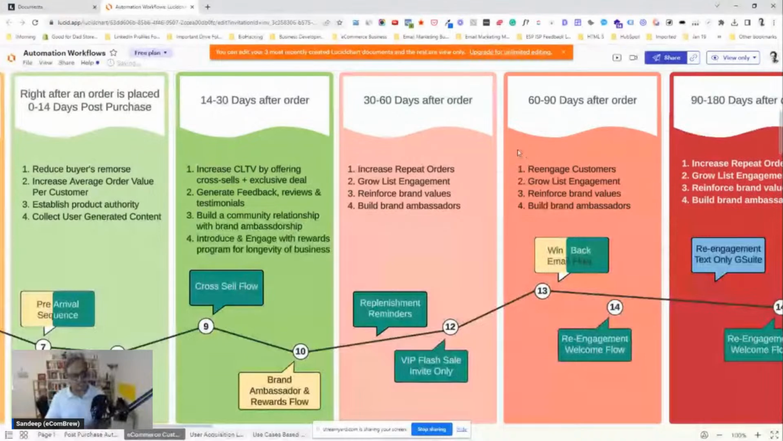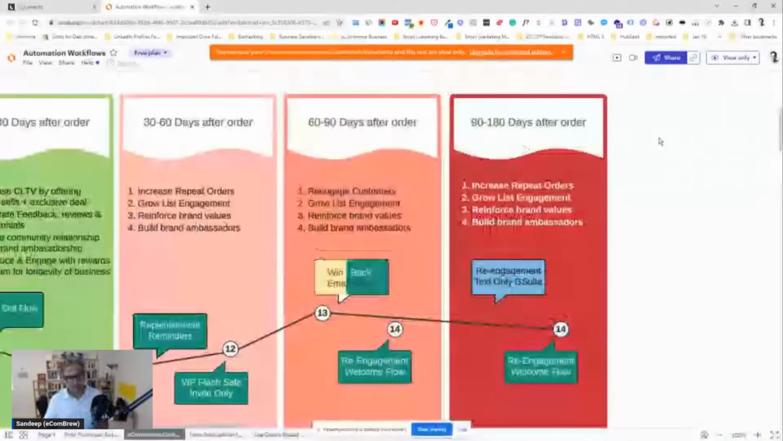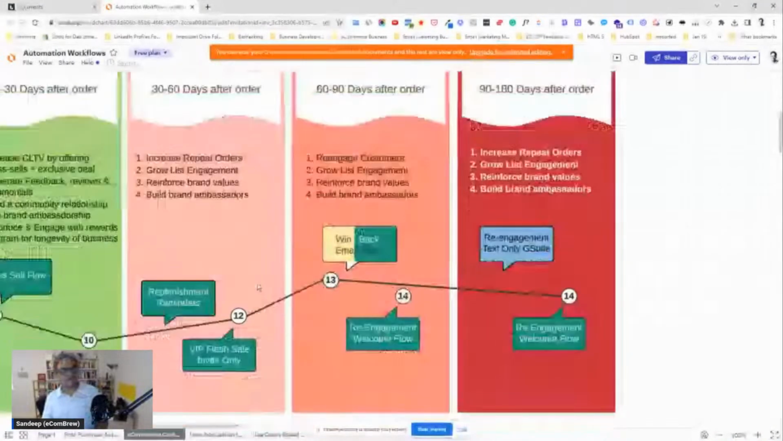Now comes your repeat orders or replenishment reminders, if you had a product that lasts about 30 days or something. And then VIP flash sale, invite only. This is an automation that we generally use after about 45 days, where only the existing customers get these emails, and this discount is on products that you really want to give a high value discount on, that you don't mind giving a high value discount on, because the customers feel as if they're getting a stellar deal, but it's only for existing customers. So you end up selling out more on these products.